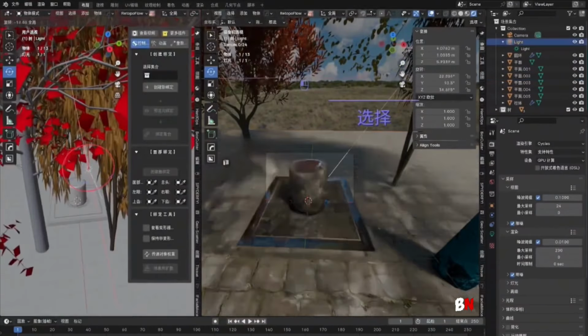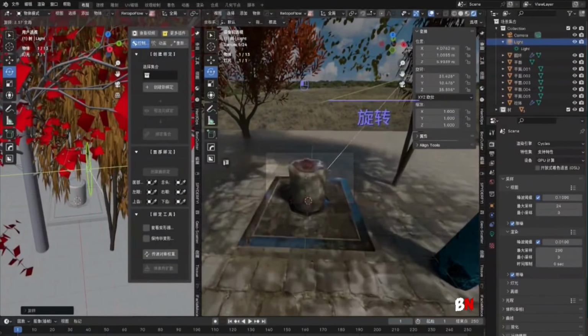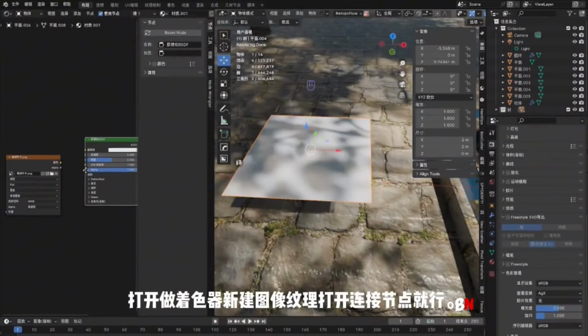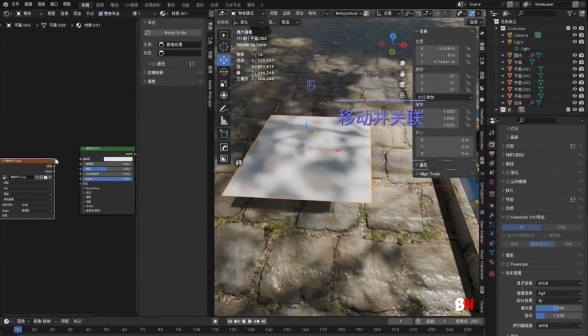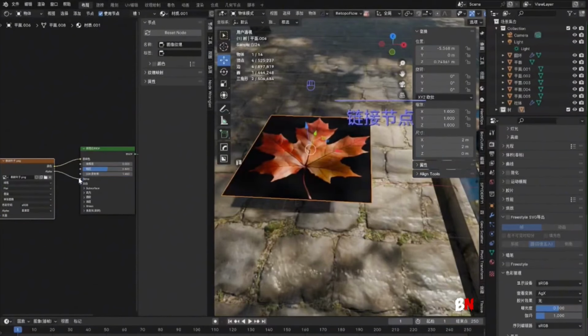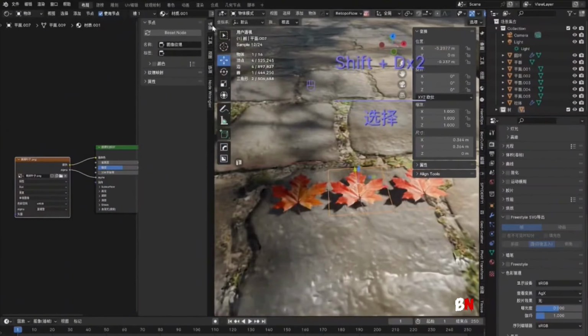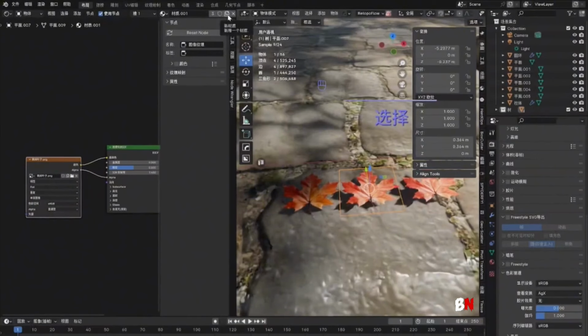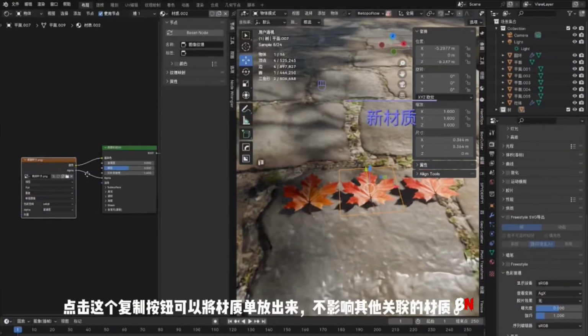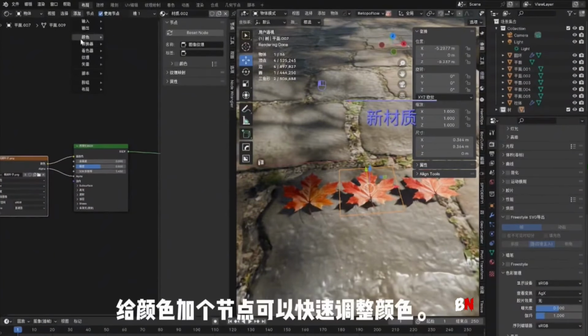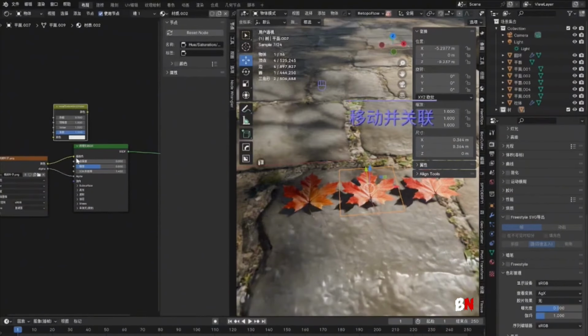Open the shader editor, create a new image texture, and connect the nodes. Click this copy button to separate the material list without affecting any other associated materials. Add a node to the color for quick and easy adjustments.